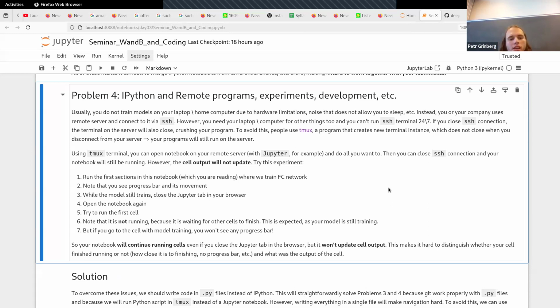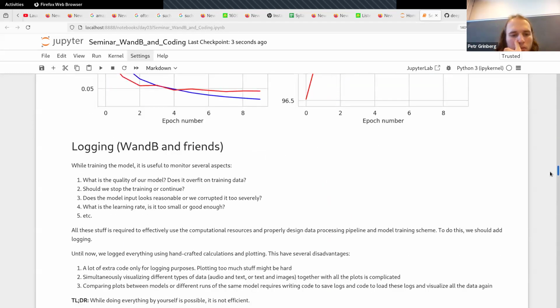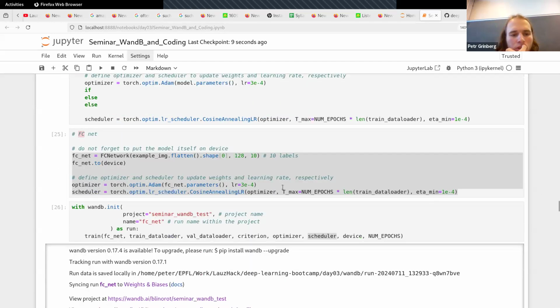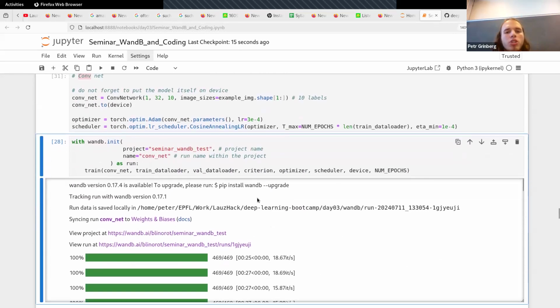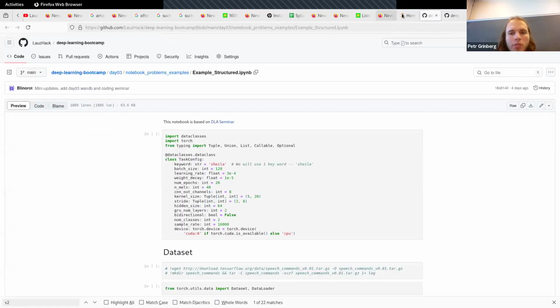Then when I connect via SSH, I will check if everything is finished, but the code will keep running. The problem here is that Jupyter and IPython notebooks don't save stuff automatically properly when you close your notebook. For example, let's do such an experiment. We have a convolutional network here. I will run this code. And I will leave the page.